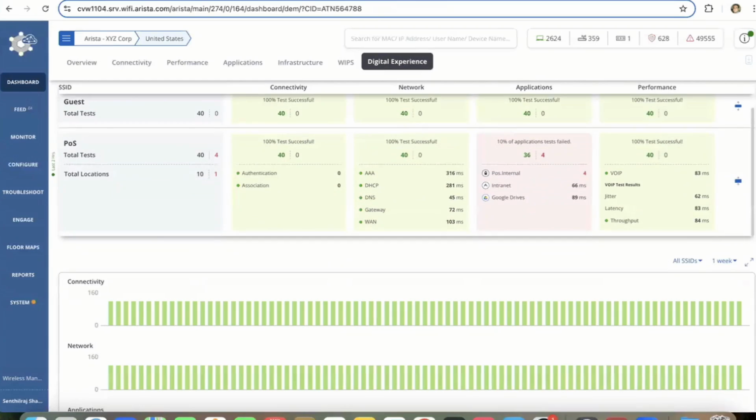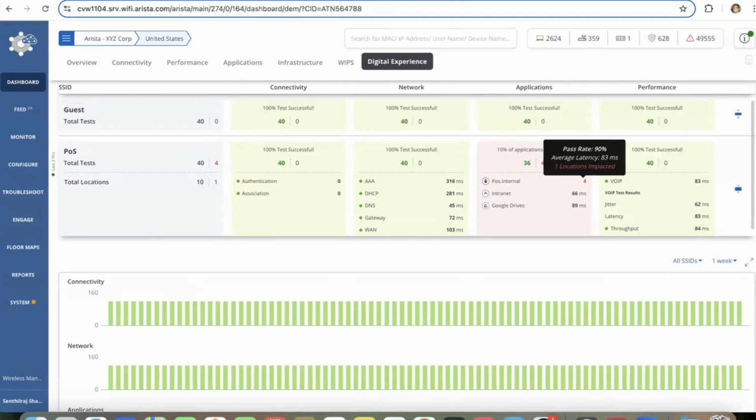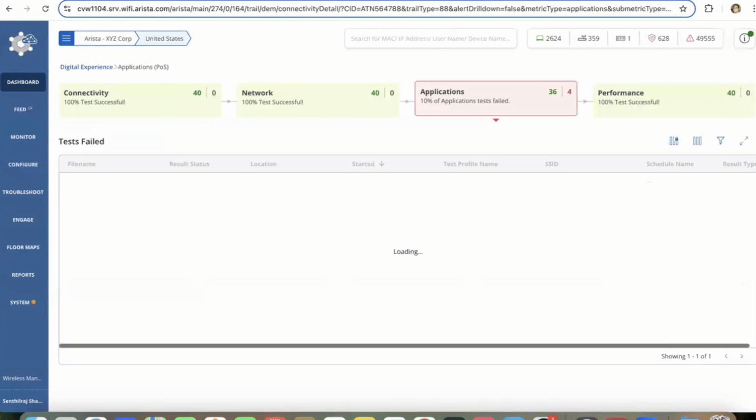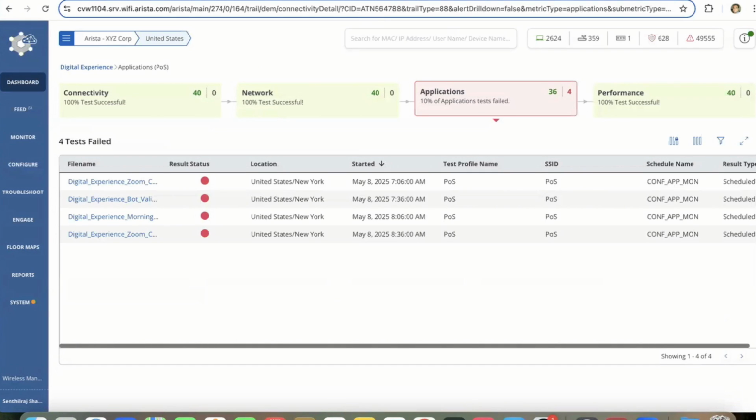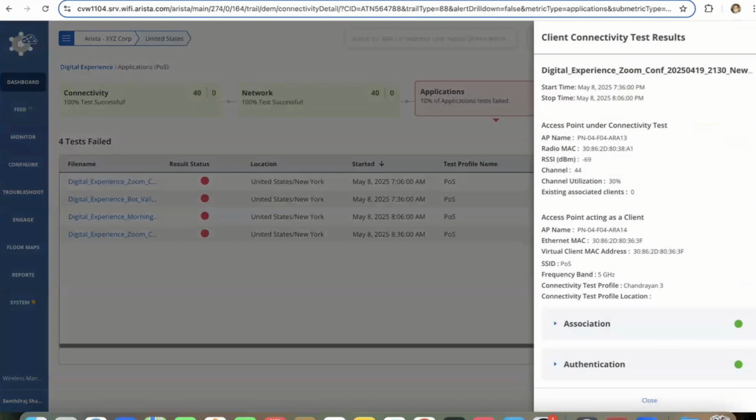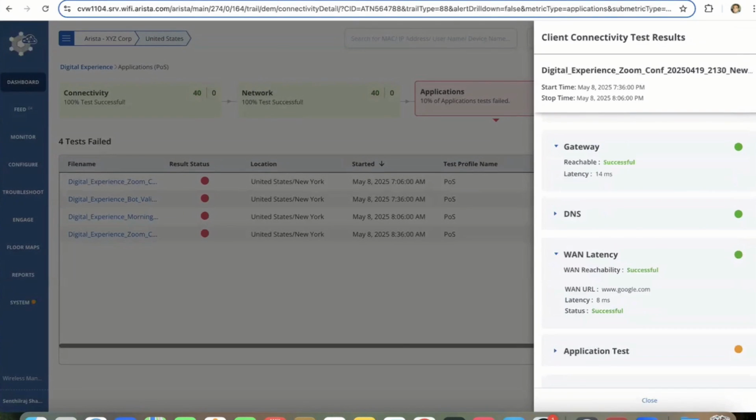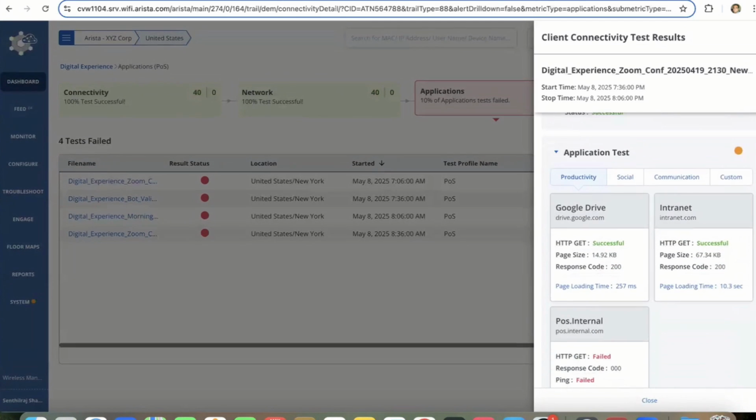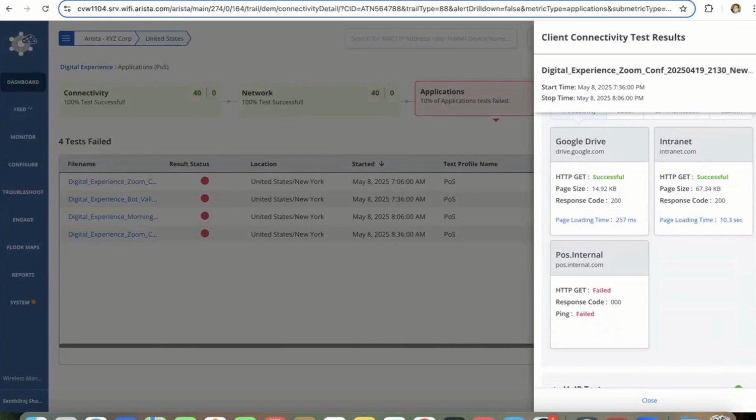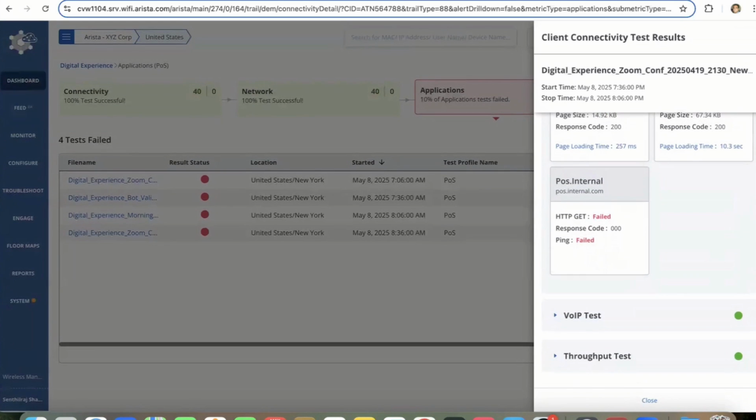In this case, what we are seeing is the POS application has failures. On a click, you will get to see the test results. We know that the connectivity tests have passed. The network latencies were all good. Performance was also good, but we had issues with the application experience. On a click, you get validation on the same WAN latency, LAN latency. They're all fine. And when you click the application test, you notice that Google Drive works fine, Internet works fine, but what has failed is the POS internal application.